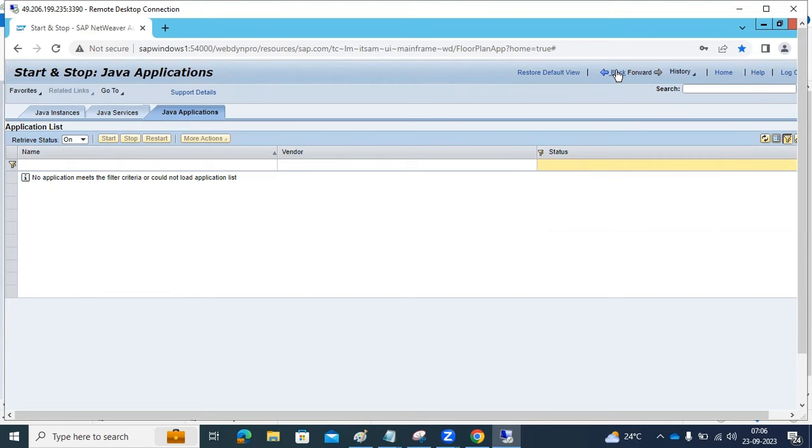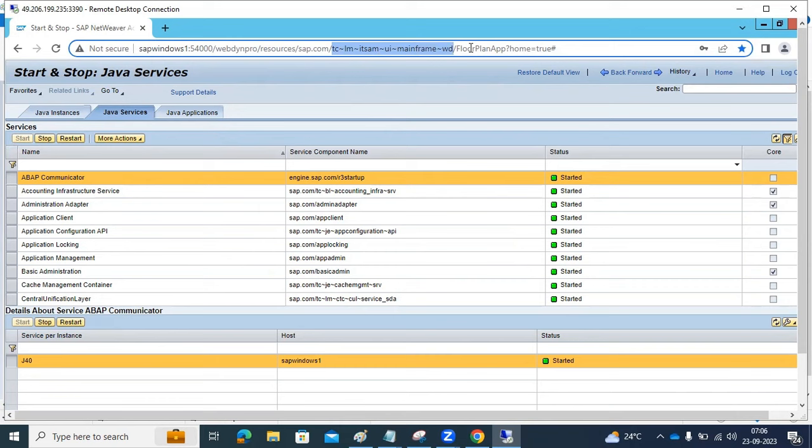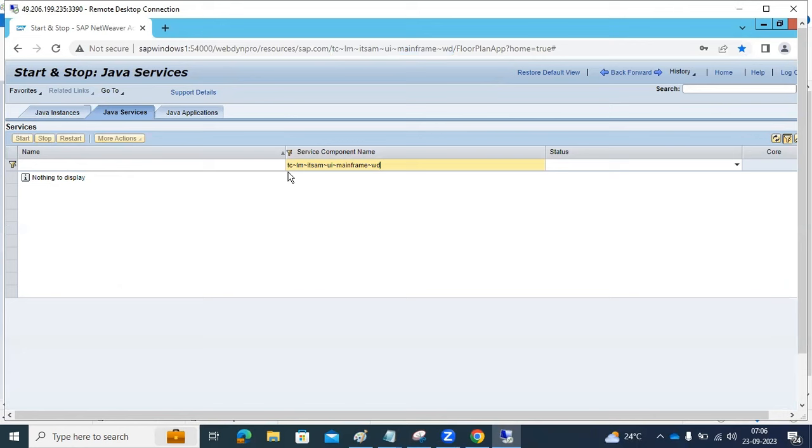How can I know which application it belongs to? When you are working at the browser level, for each service there is a sap.com entry in the URL field. You see in the URL field, a link is opened: tc, lm, itsm, maintenance frame. This is one of the services, one of the sub-services. Here we can search for it, and sometimes we may get the service here.